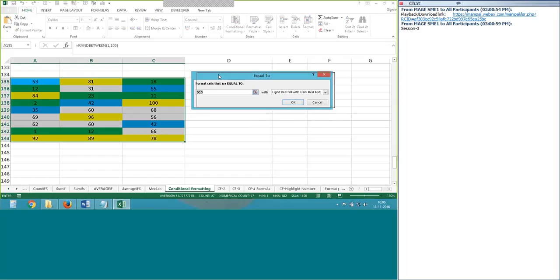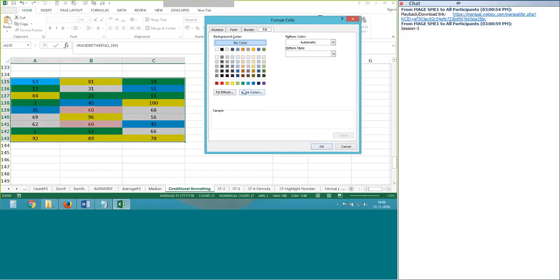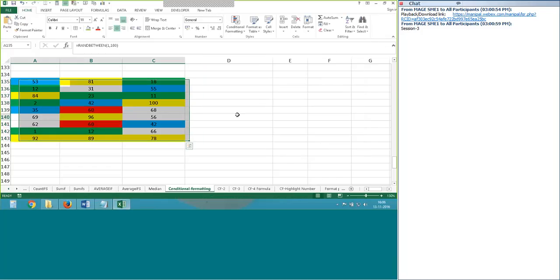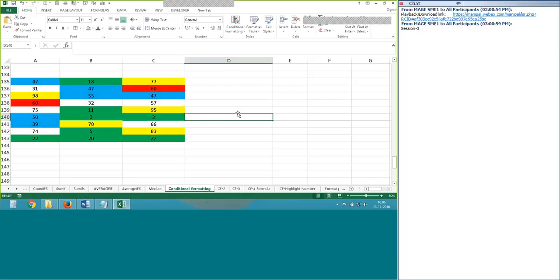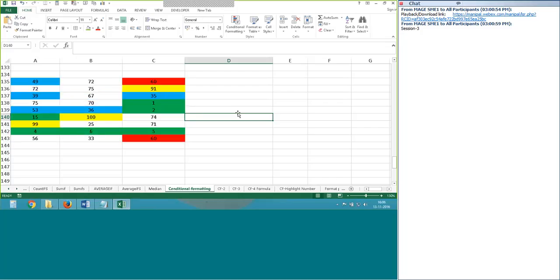What is that equal to? Because as of now we are providing either greater than, less than, or between. Now we can provide, say, equal to 60. Custom color with the red color. Equal to. So whenever 60 repeats, whichever location, see this 60, 60, red one. Whenever 60 repeats, say 60 there, 60 here, it is going to highlight.